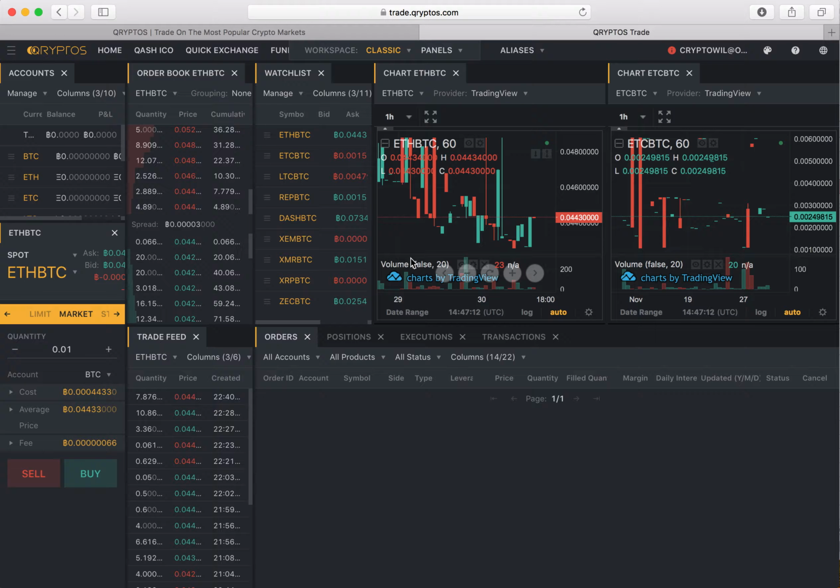And at first glance, it appears quite daunting. It looks very complicated. But once you get the hang of it and customize it to your liking, it's actually quite powerful and useful.